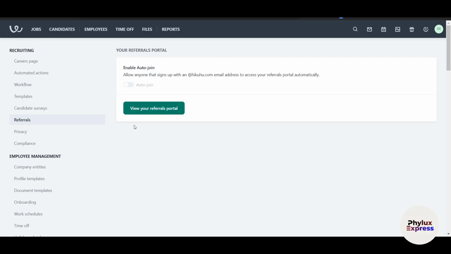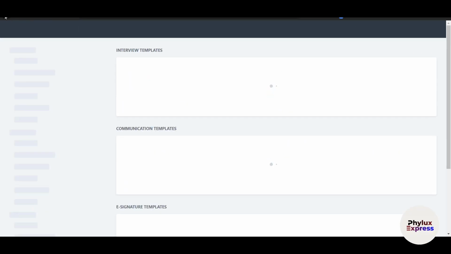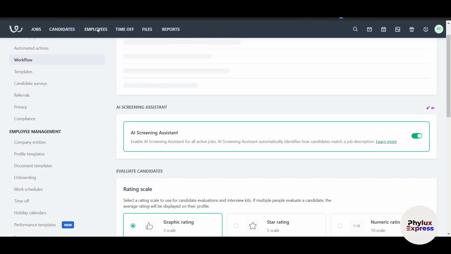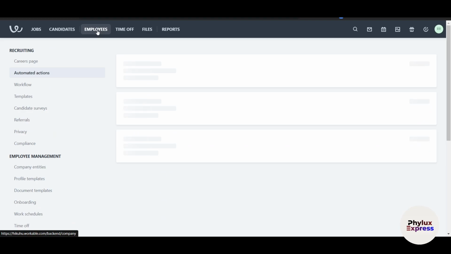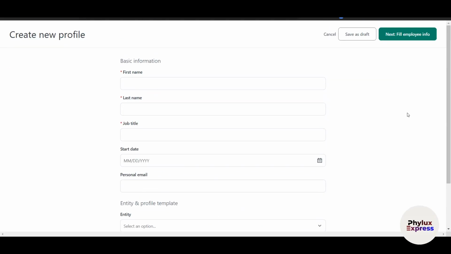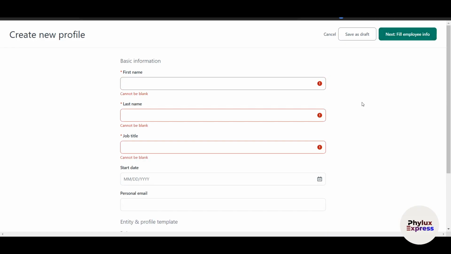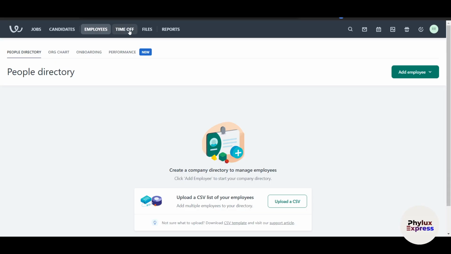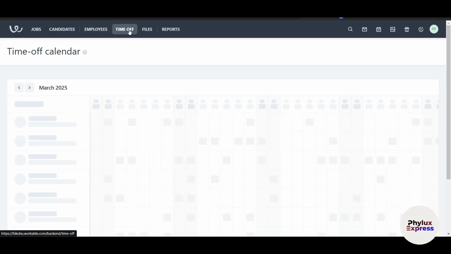So let's talk about scheduling an interview. And by the way, let's go back here because I forgot one thing. We were adding an employee, right? So let's go back, and here we can just go to the employee section from the top, and here just click on add an employee, add manually, fill up all these details and click on next, fill employee info. Now once you fill up all this, automatically that employee will be added to your company's data. Right. Now let's come to the main question.